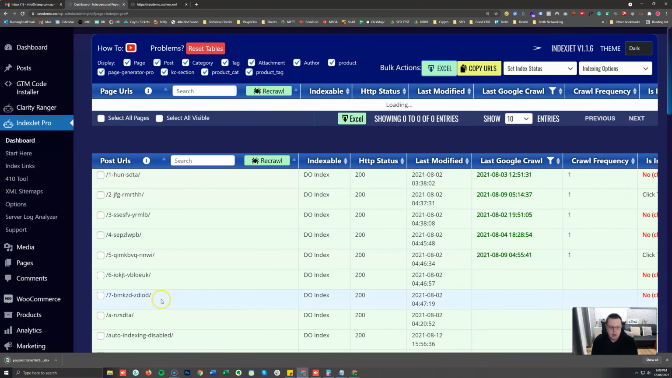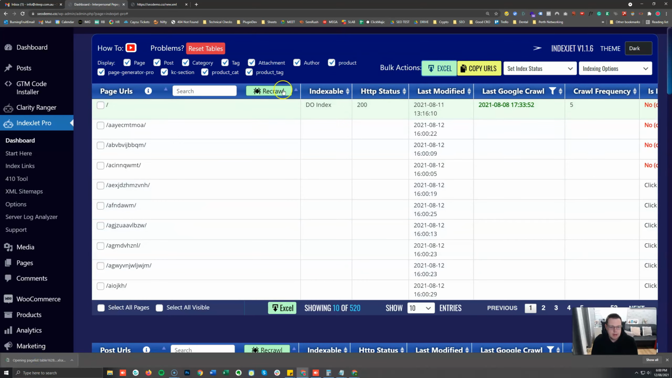You can also download to Excel. You can see we've got an Excel download that we've started here now.